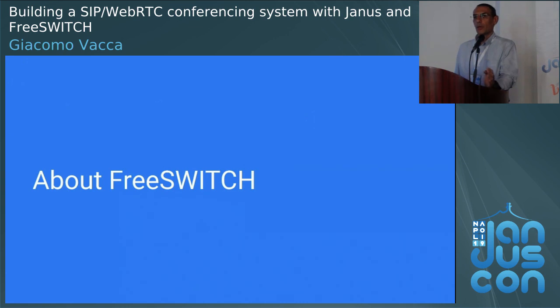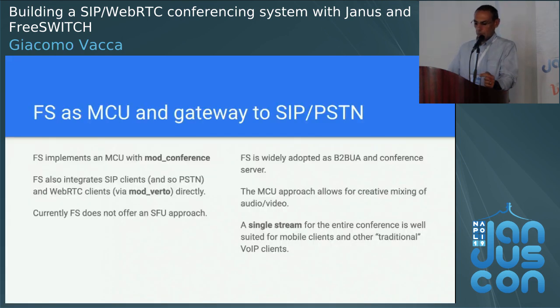So I figured Janus was the topic of the conference, so I would focus a little bit more on FreeSWITCH in this introduction. There are two main components used in the proof of concept. One is mod_conference, which is in fact the module working as the MCU, and the other is mod_verto. Verto is a custom protocol that they designed, which allows you to bypass SIP for signaling, and it's a very lightweight JSON-based protocol where you exchange SDP, and you can use it for your WebRTC clients.